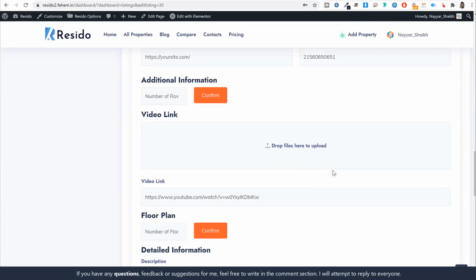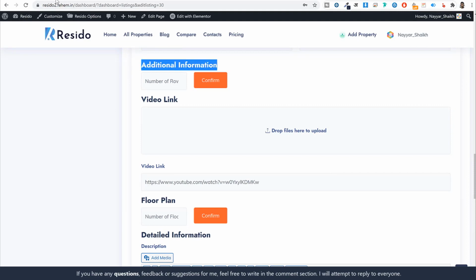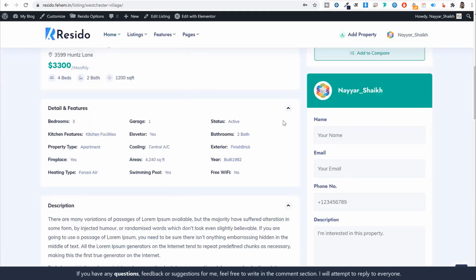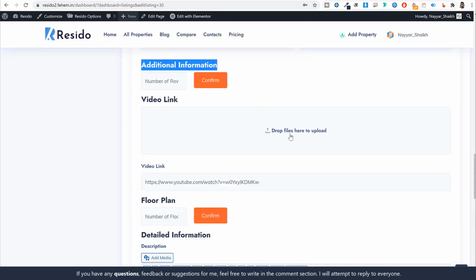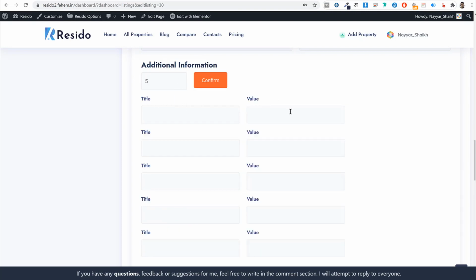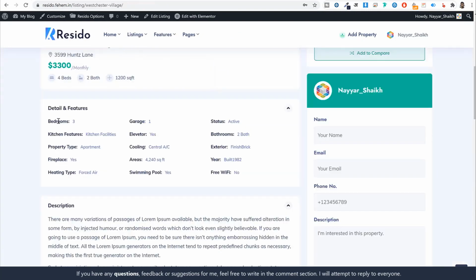When you scroll down here, as you can see, you have additional information. If you want to add some additional information, for example, we have added a lot of options over here, around 15 options. So if you want to add maybe 15 options, or maybe not 15, let's add only 5 options. So we'll add 5, click on confirm. Now you have to give title and value. So maybe title is bedrooms. So I'll type in bedrooms.